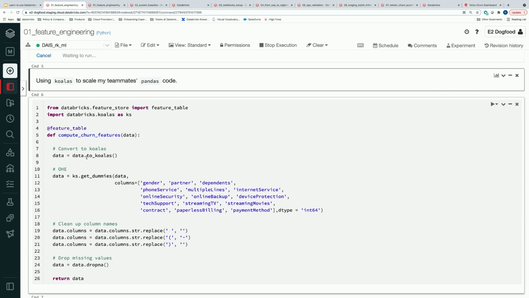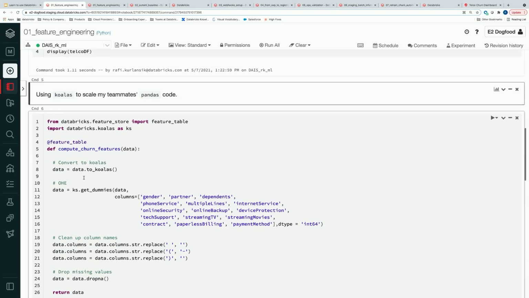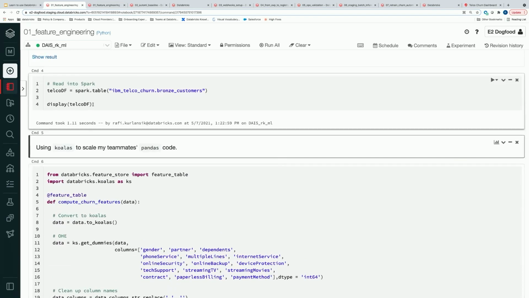The background here is actually that my teammate gave me some code that was written in pandas in Python, and it was very, very effective, but it was limited to only running on a single node. So by using Koalas, I'm able to just take his exact same syntax and get that to run in Spark, because Koalas is a pandas API on Spark. So it's very, very easy for me to do that.